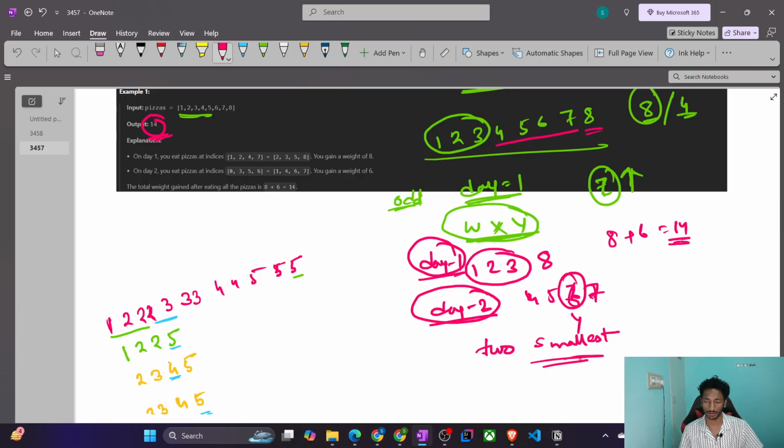What is the best way to increase our answer? What doesn't contribute should be the minimum value, because ultimately I have to maximize the weight. So I'll remove 3 smallest numbers for an odd day, and for an even day I will remove 2 smallest numbers. On an odd day, it is clear that we will take the maximum value present in the current array. For an even day, I will take the second maximum value.